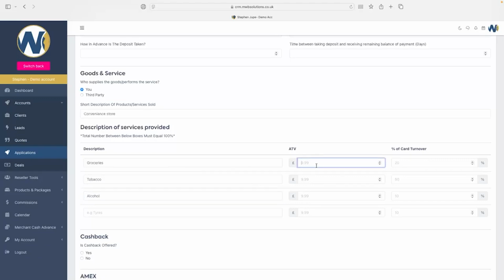So let's say the groceries, we've got ATV of £15, for tobacco, unfortunately, I don't smoke myself, but I believe they do cost around about £20 a pack these days. And let's say for alcohol, £15. That's a very expensive vice to have. I need the percentage of card turnover, but here is where you've got to keep your eyes open. Because every time I put a percentage in, if it does not equal, thus far, 100%, it's going to warn me repeatedly.